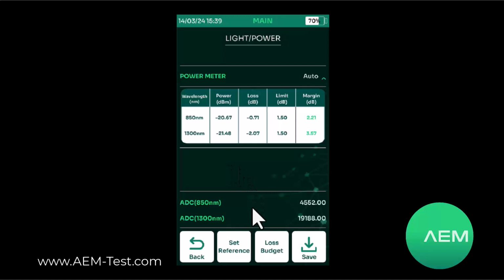Now that TRC reference you saw there, that is also something new, and that is in both certification and in this single fiber mode. You go into loss budget, and you can choose that TRC mode, and when you notice it defaulted to 0.1, that is the test reference cord for multi-mode. That is what you're allowed to have as far as loss goes, and we'll have a separate video on that.